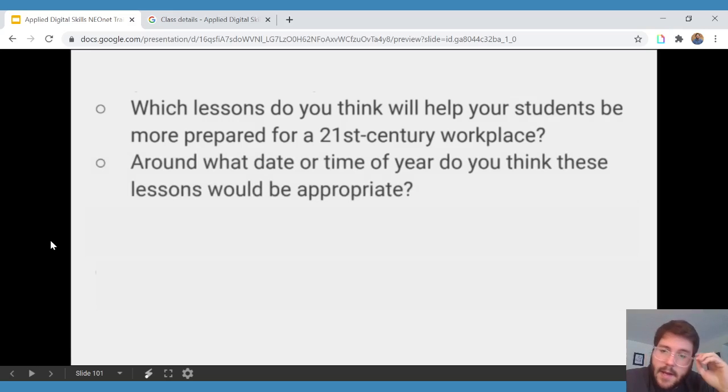Another thing to think about logistically here is, around what date or time of year do you think these lessons would be the most appropriate? Of course, we teachers always have busy schedules, and you squeeze things in when you can, and you have your own content that you have to get through. So think about what time of year would be a good time, or would be a good tie-in.